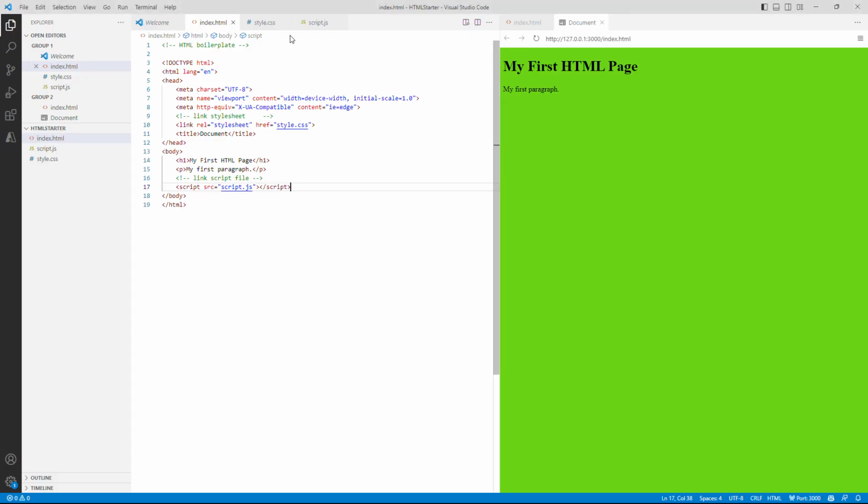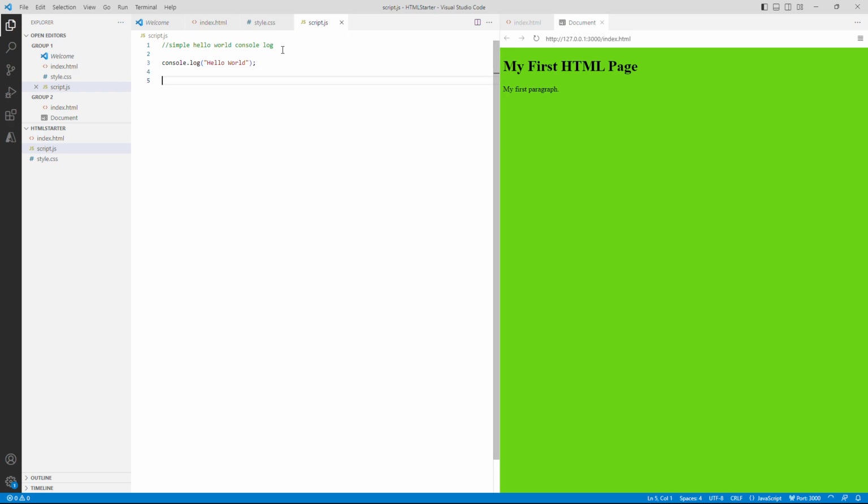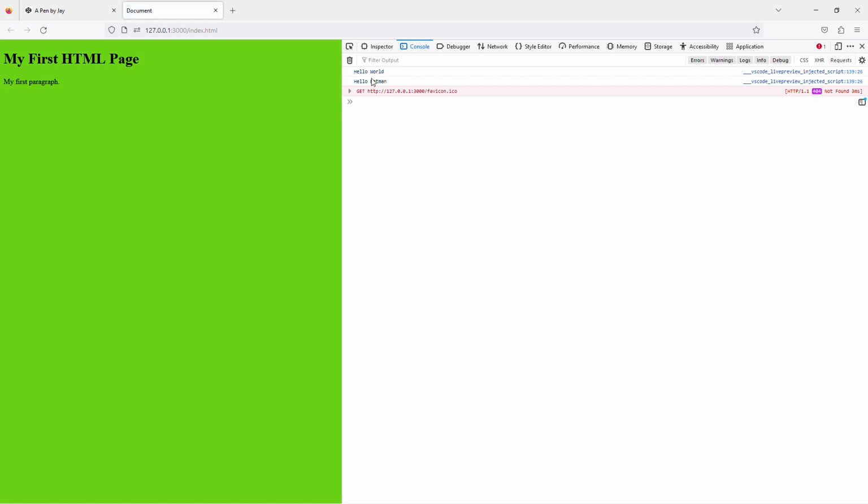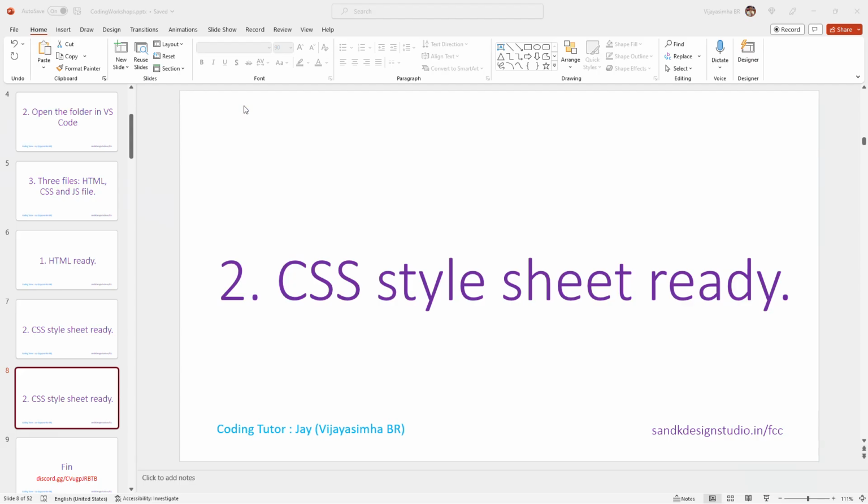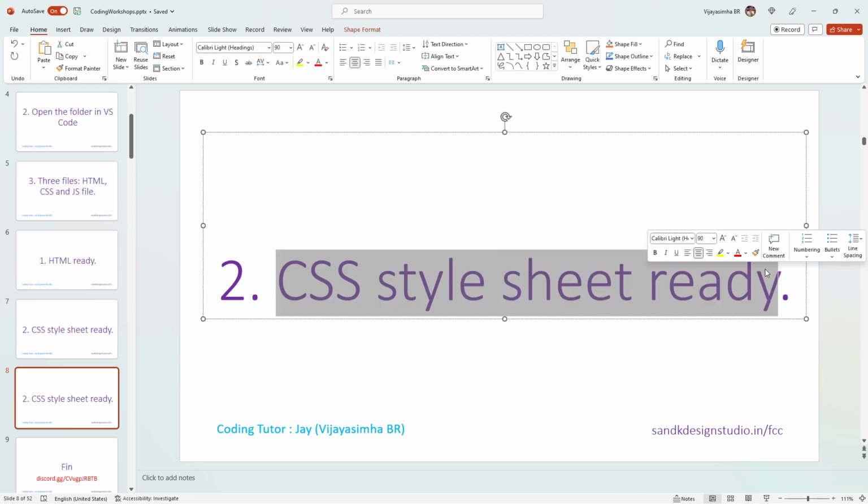Let me try something else. I'm going to say hello Batman console log. There you go. So again, if I check my Firefox, there it is, hello world, hello Batman. So that's all there is to it. So that's the script file ready.